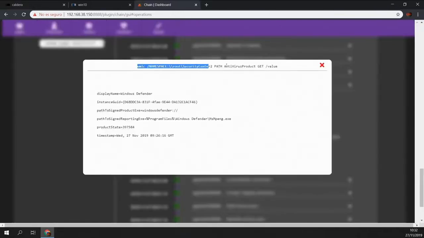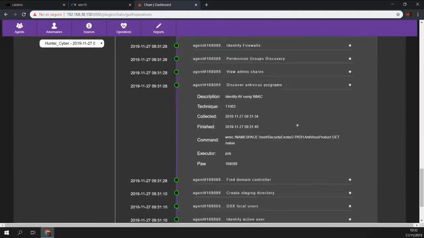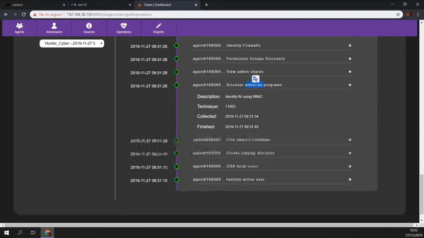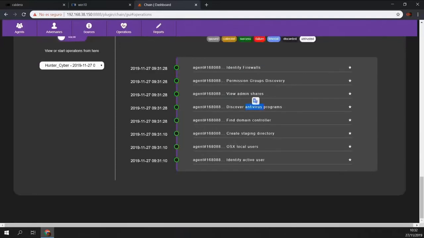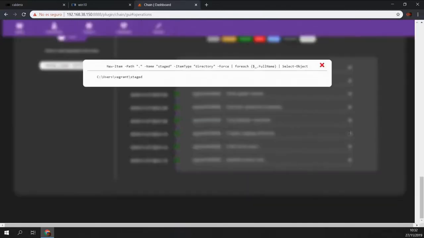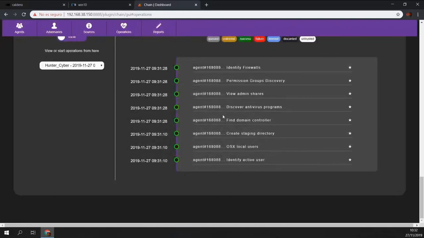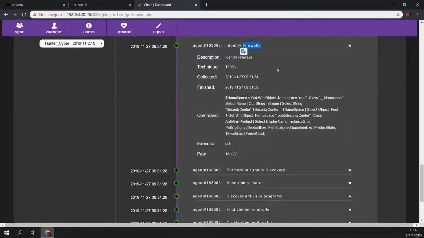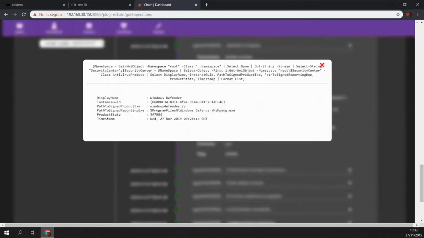Well, as you can see here, this is one of the most interesting ones, which is discovering whether there is an antivirus or not and where it is. And it does the same process with a firewall. It checks whether there is a firewall and where it is. It can also identify, and it can create a directory. Just by executing that command, we can create a directory in C in the user file.